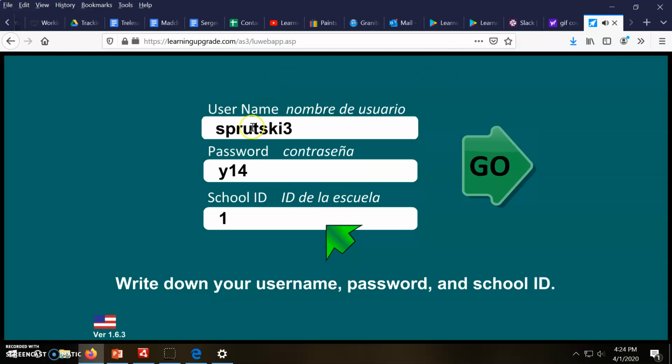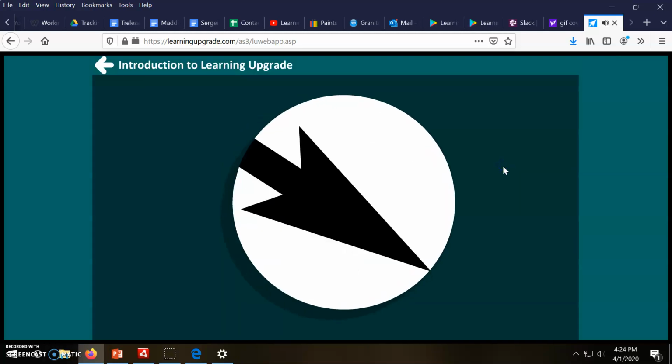my unique password, and a school ID number here. So what you need to do, you need to write this information down because you will be using it whenever you use this application. So this is really important. Okay. So once again, you write down your username, your password, and your school ID. Okay. And then once you're ready, you click go.